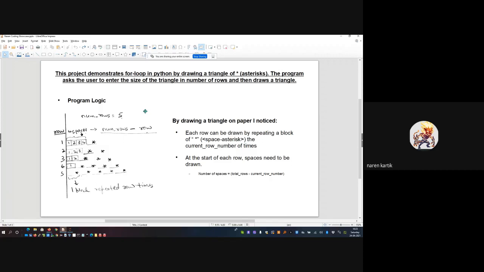So by drawing a triangle on paper, I noticed each row can be drawn by repeating a block of a space plus asterisk, the current row number of times.